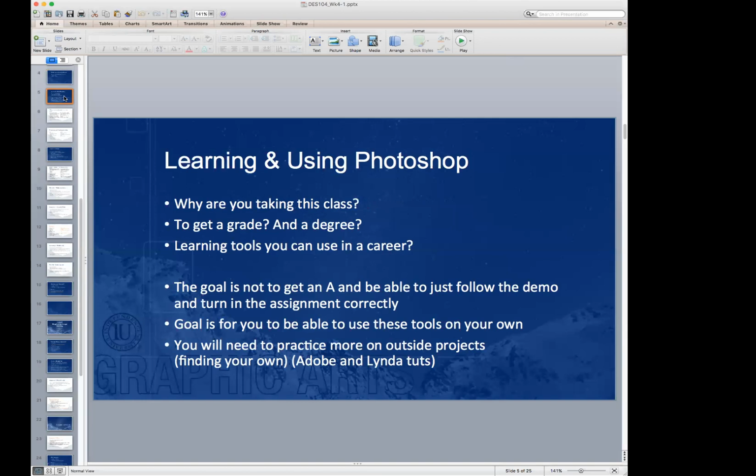All right, and then we already talked about why you're taking this class. To get a good grade, a degree. The goal is not to get an A and just be able to follow the demo. What I really hope for you is that you take the demos or the things that we've talked about in class in Photoshop and try to get creative and apply them in your own sphere. The goal is for you to be able to use these tools on your own. That's the hope, that when you leave this class, you have a pretty good understanding of layer masks. You have a pretty good understanding of what selection tools are, and that you feel comfortable in that sense. So you'll definitely need to practice more on outside projects, and you will as you continue. But just like Catherine said, keep going back to these videos, keep watching, and you'll get it in no time.